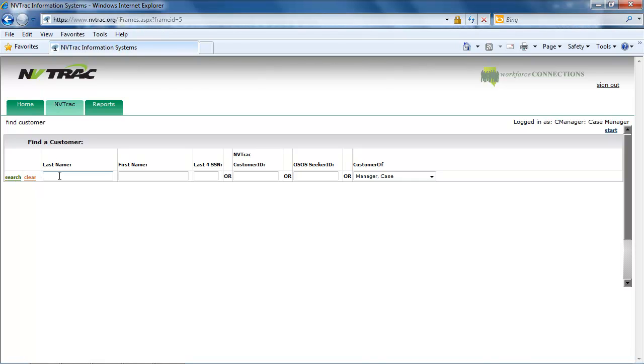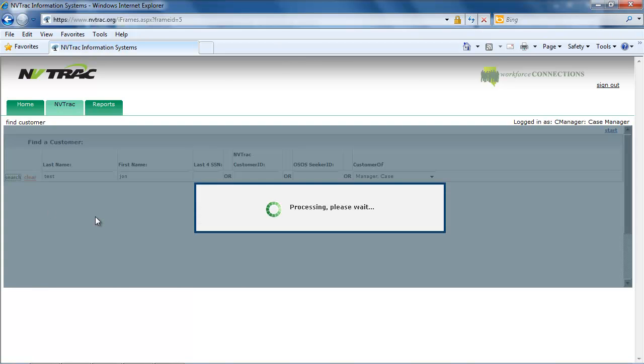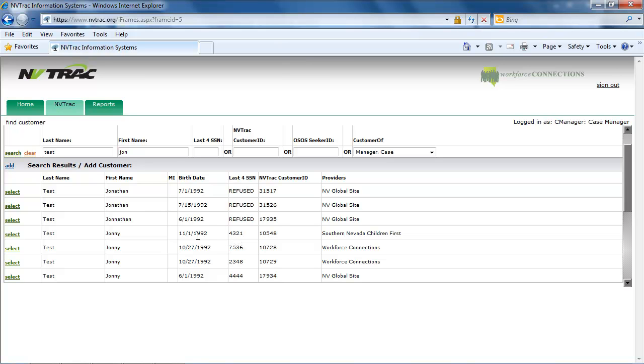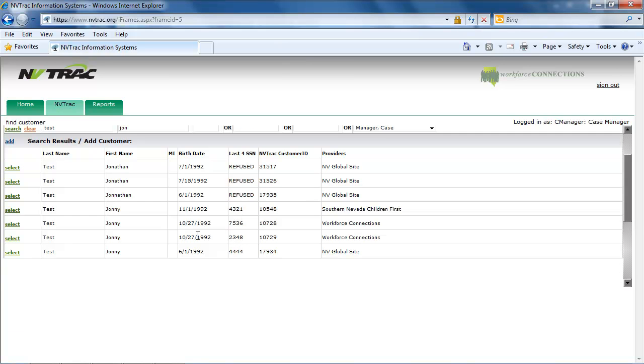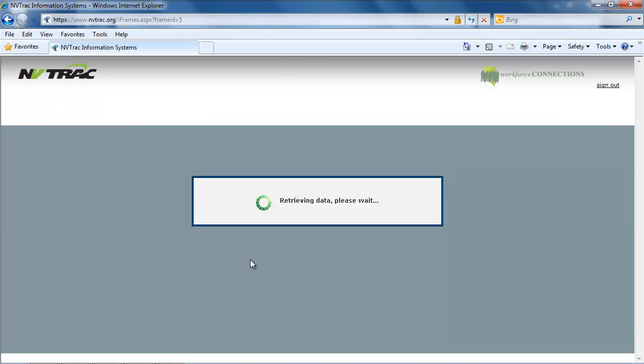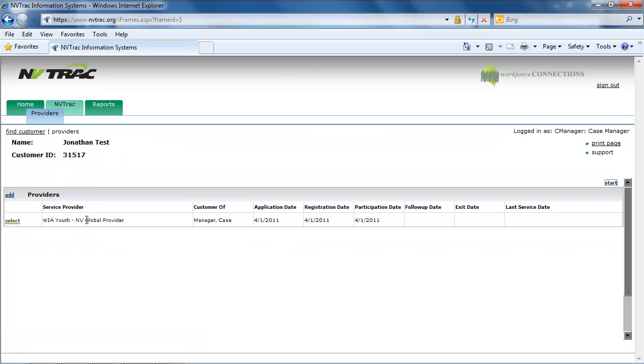So let's just say that Jonathan Test walks through our door and wants to enroll with our agency. When I search for him, I find a few, and I double check his birth date to see that I'm looking at the correct record. And here he is, 7/1/1992, and when I hit select, I notice that there is a service provider already associated with him, a case manager.